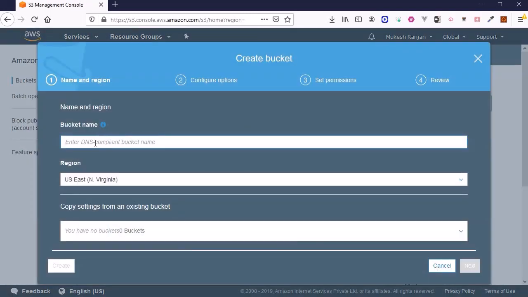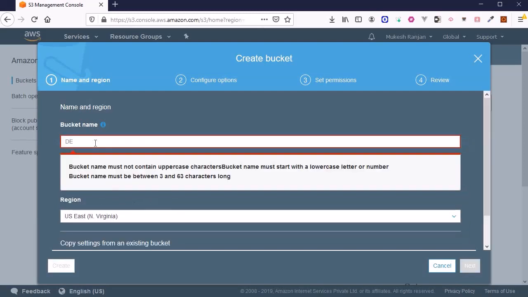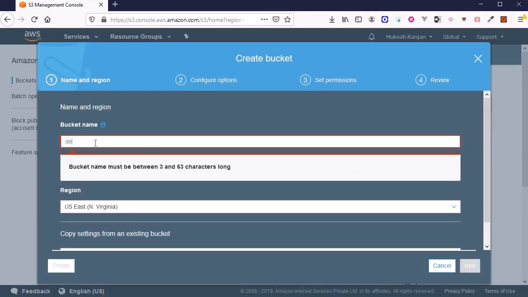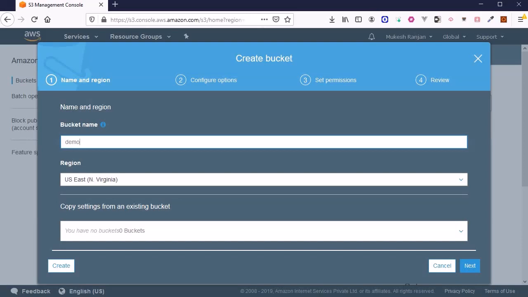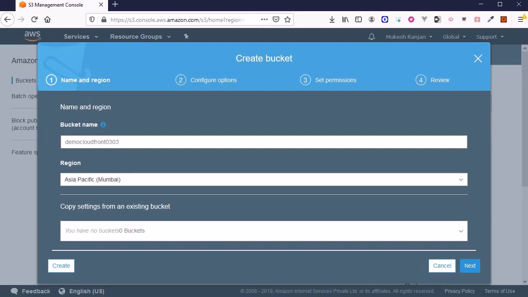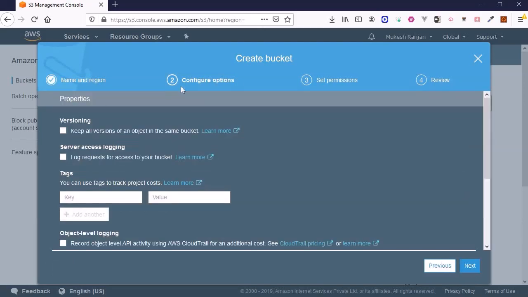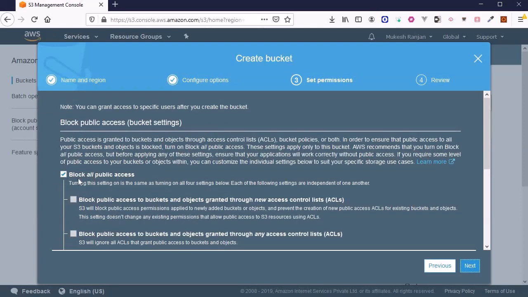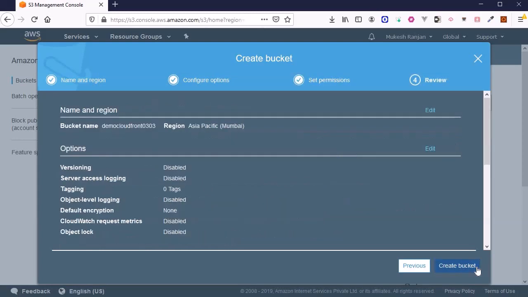Here you will provide a unique name, and that should be in small case, which I have mentioned earlier. So you should write demo CloudFront. Choose the nearest region over here. In my case it is Asia Pacific Mumbai. Click on next. We will leave the default options. We will click on next again, and here we will deselect block all public access, then click on next, and here we will click on create bucket.